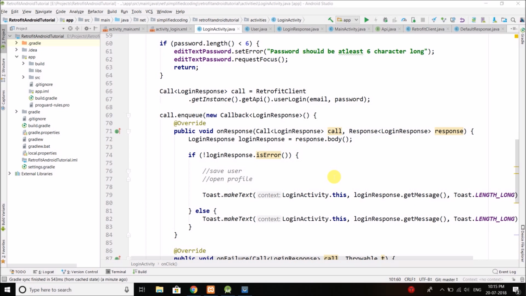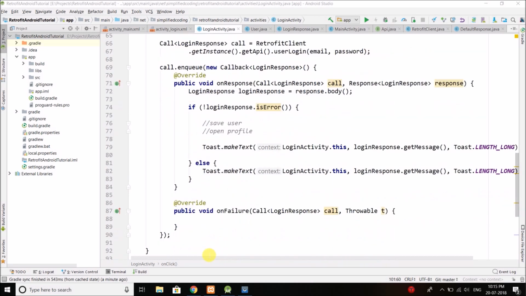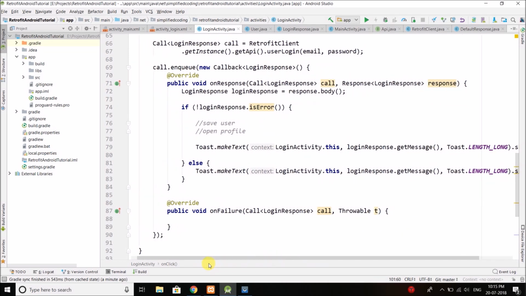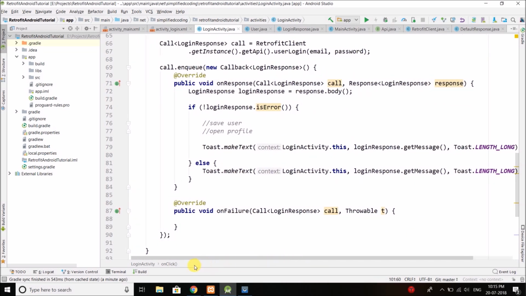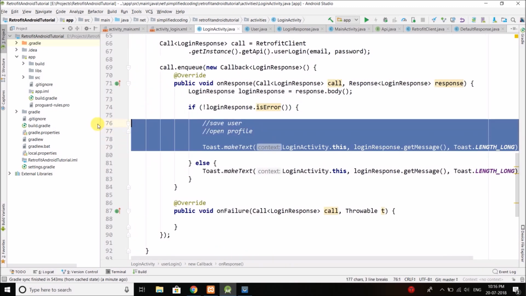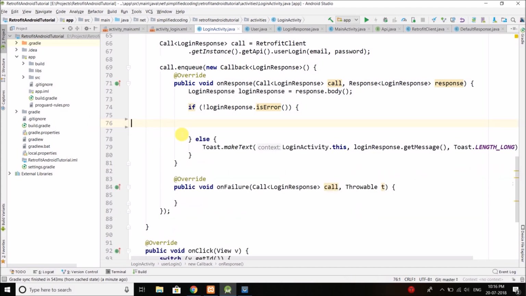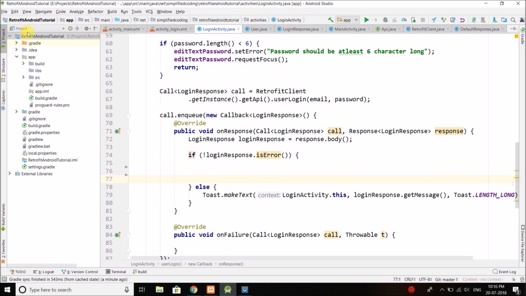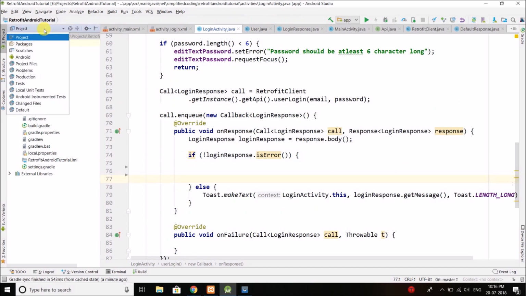In the last video, we finished the login part, but we did not save the user and we did not open the profile activity. So this is what we are going to do in this video. The first thing we need to do is save the user in local storage. This time I am going to use SharedPreferences. You can also use SQLite if you want, but I am going to use SharedPreferences. To do this, I will create a separate class.